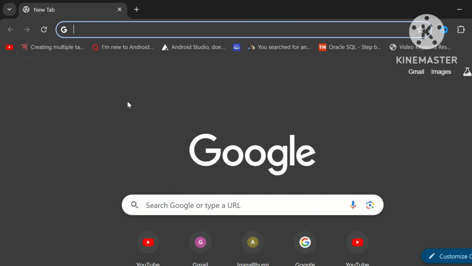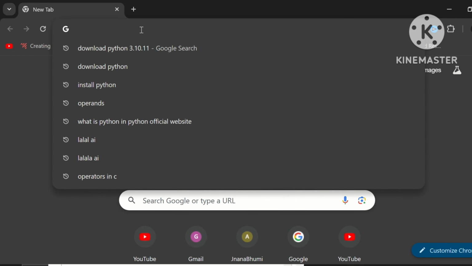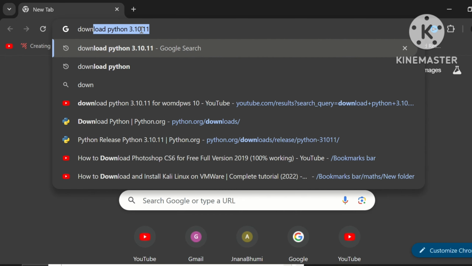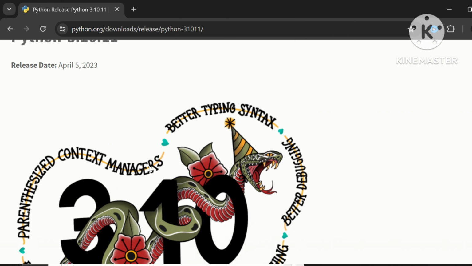Installing Python. Open your favorite browser and search "download Python 3.10.11", which is the version I am currently using. Click on enter, open the first link, click on that, scroll to the bottom.